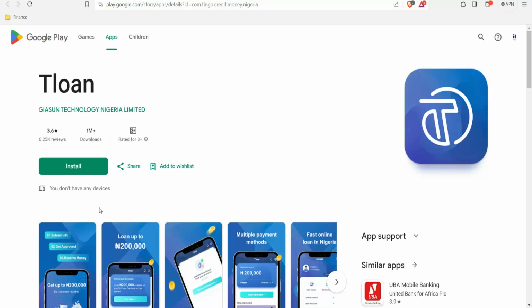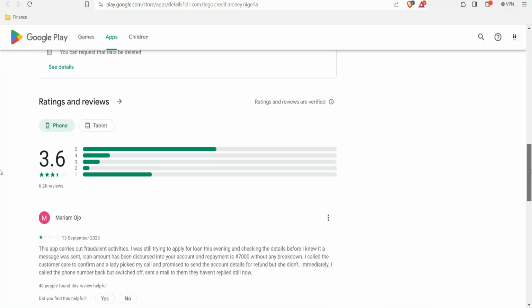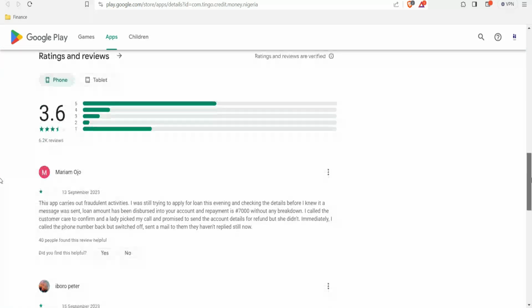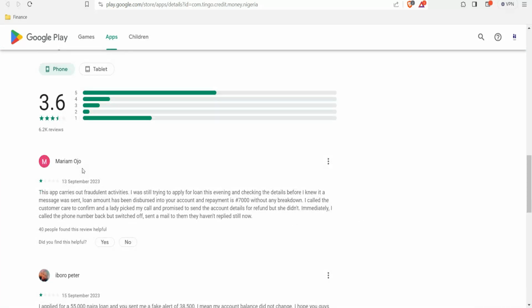I would also recommend you check the reviews to see what people are actually saying about this platform, so you know if it is actually legit or not. So this is from Miriam Ojo on the 13th September 2023, which says, "This app carries out fraudulent activities. I was still trying to apply for a loan this evening and checking the details before I knew it, there was a message.